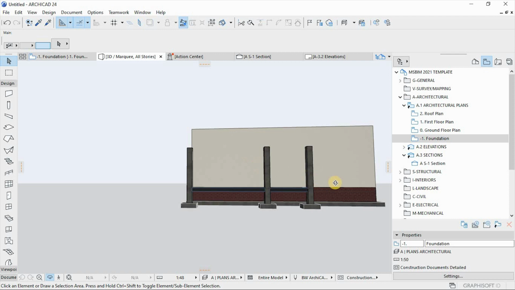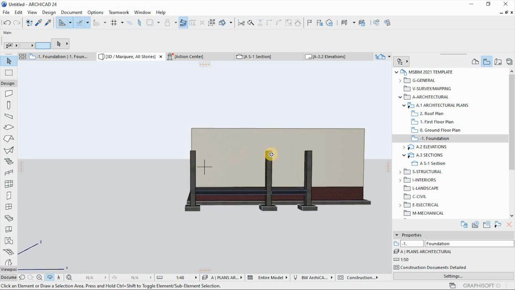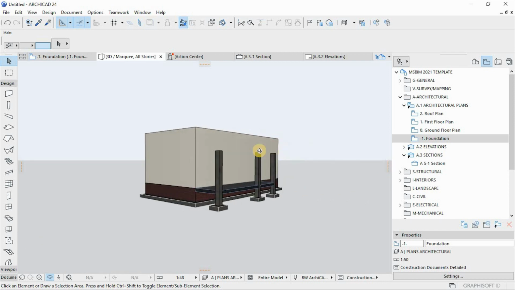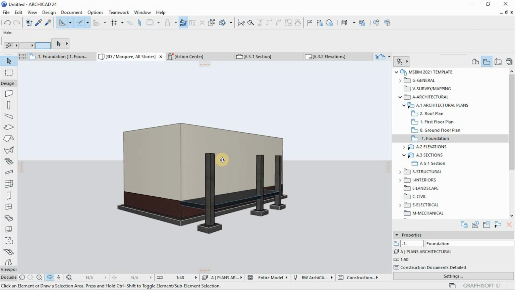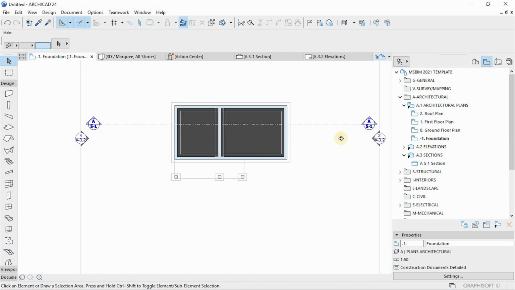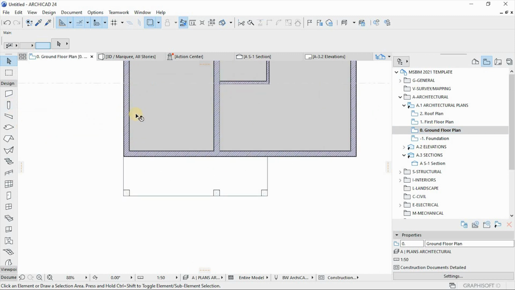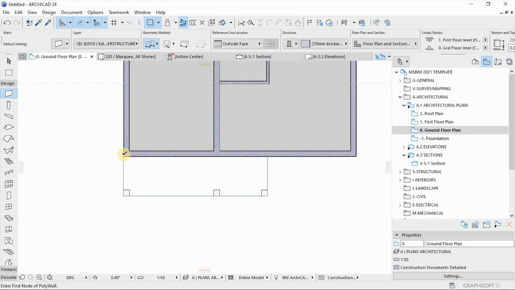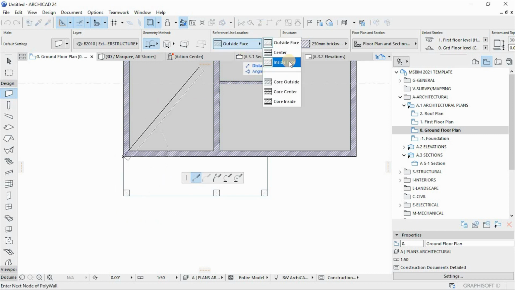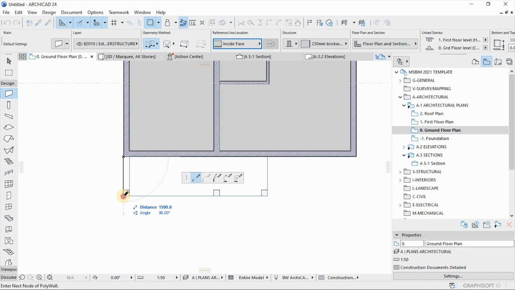So what I'll do here, we have a wall that will be above this footing, columns. So I can do it on the floor plan, go to ground floor plan, and then I'm gonna use the same wall and then draw a wall like that. Oh, sorry, make sure it's on the inside, then just like that.